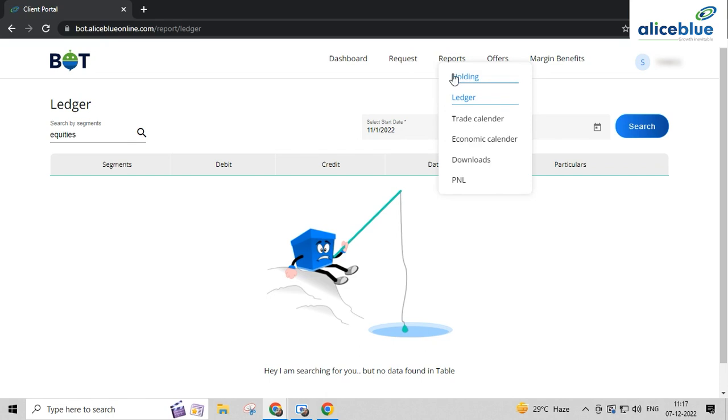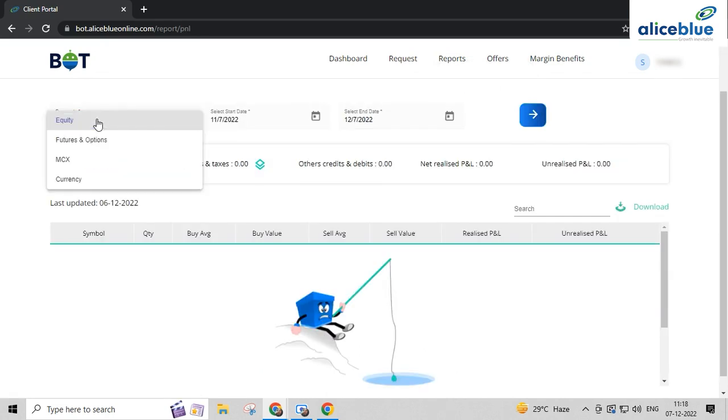Click on reports and select PNL from the list. Select the desired segment from the list here. Set the starting and ending dates. After setting the time frame, you will be able to see the data in this section.